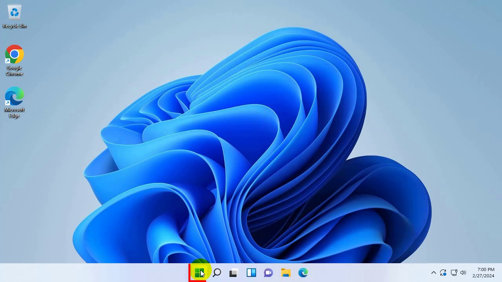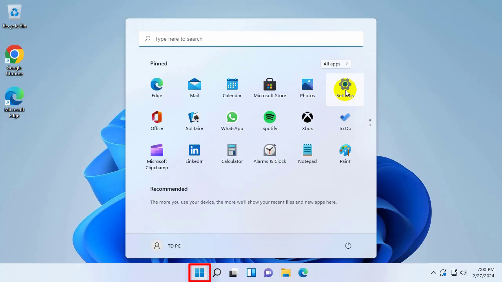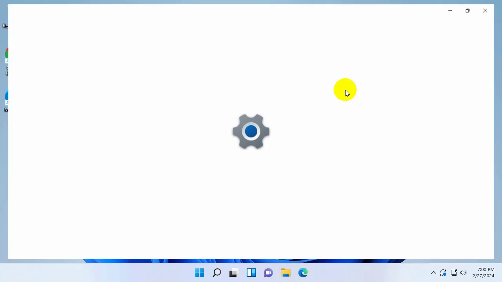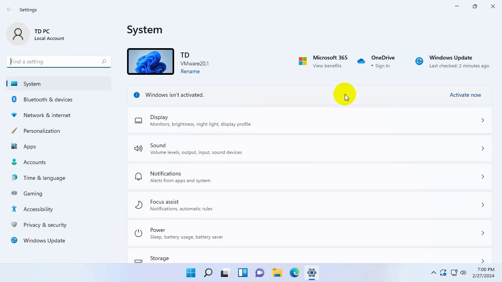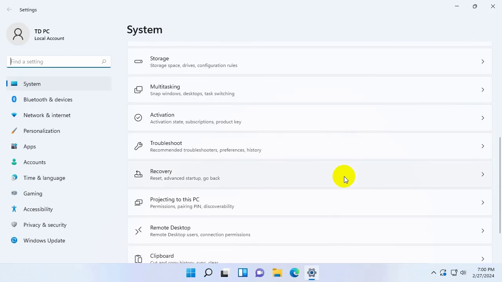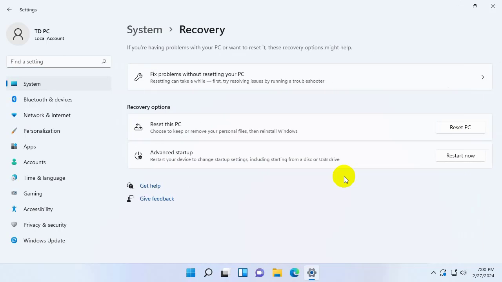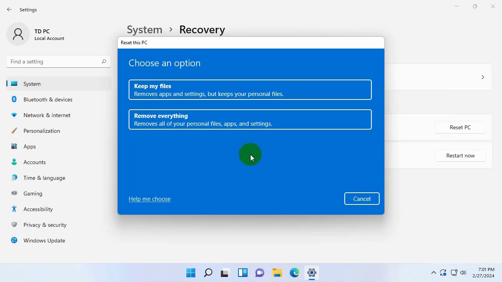First, you click on the Windows icon, select Settings, then you find the Recovery item and click on Recovery. In the recovery options section, there are two items, and then you select the Reset PC item. The Reset This PC window will appear.